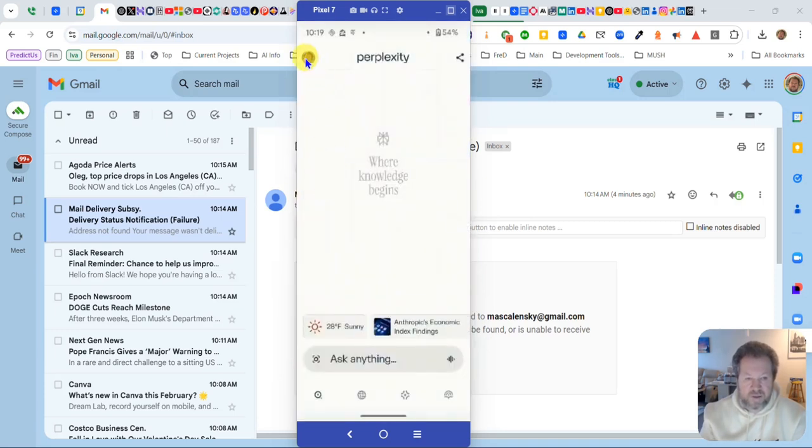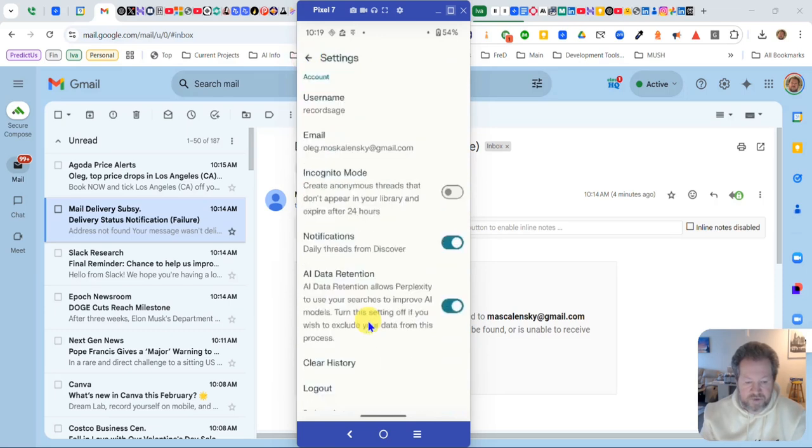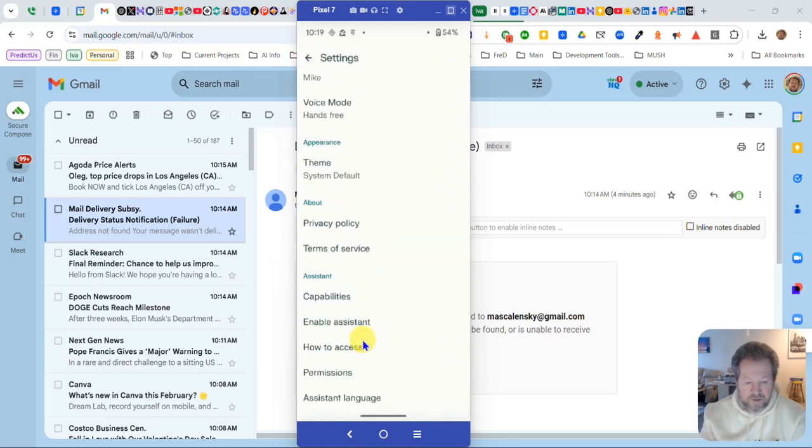and then I think you click on your little logo, your little avatar at the top left corner, then you have a bunch of options here, and one of the options is called, right here under Assistant, it says Enable Assistant. So what you want to do is click on this Enable Assistant.